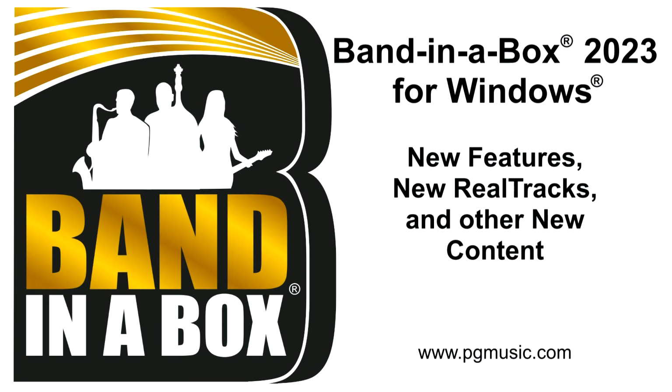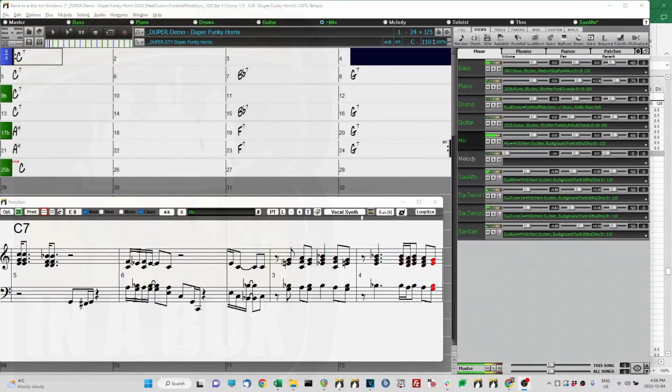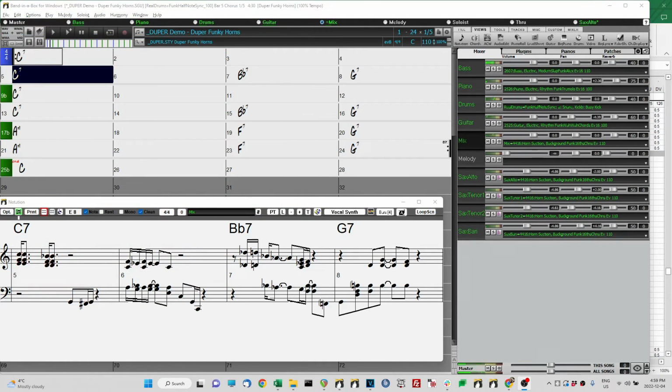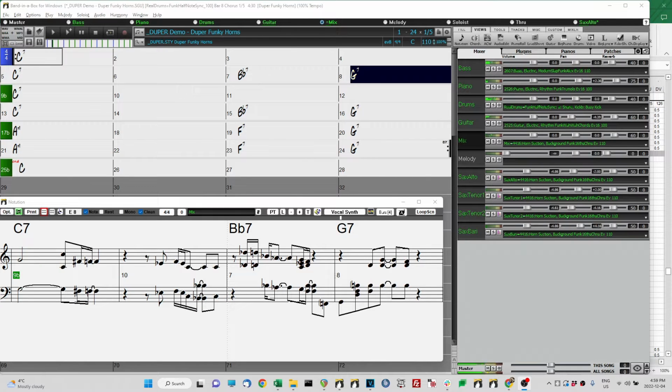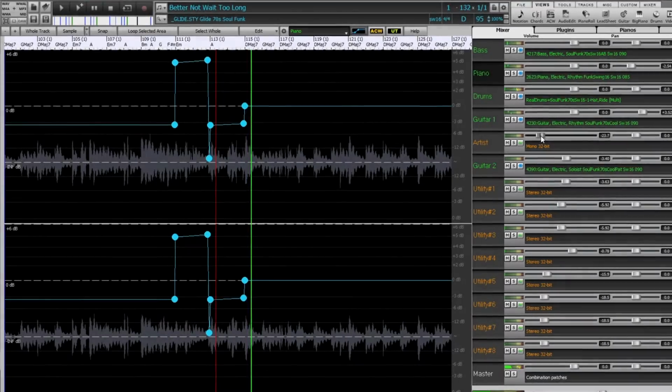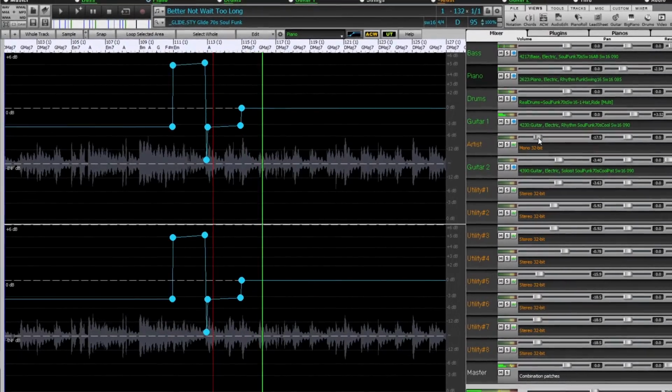In this video we're going to have an in-depth look at all the new features in Band-in-a-Box 2023 for Windows, and we're also going to check out a lot of the new content. First though, I'm going to give you a brief overview of the new RealTracks and other content, a quick look at some of the new features, and then I'll delve into more detail with those new features.